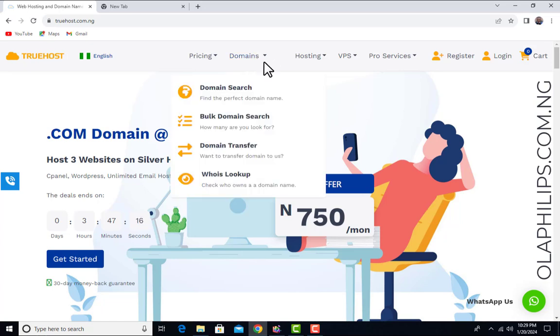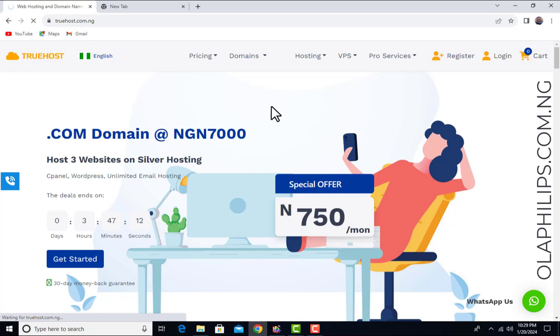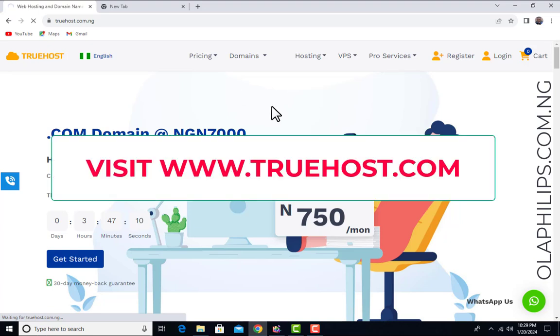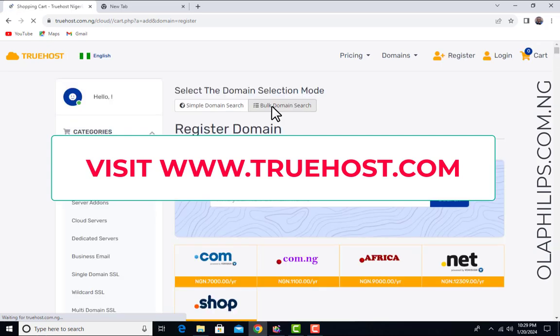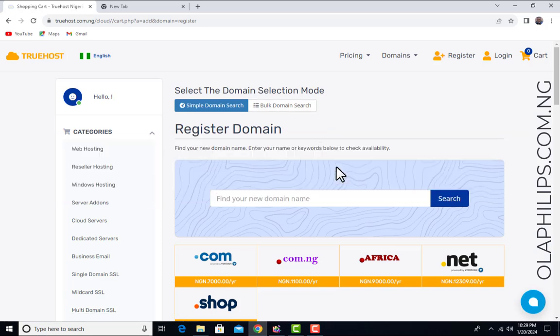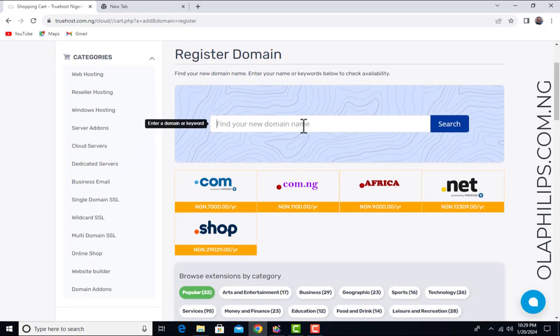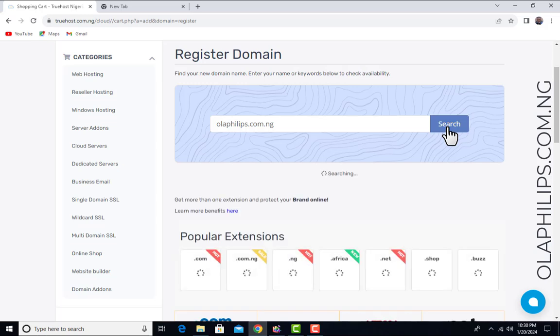So we are clicking on domain and we are going to search for the domain that we are going to be using. On your own, you can choose any domain. You can choose a domain name after your name. You can choose a domain name after your business. Okay, so I'm going to search for olaphillips.com.ng. Okay, so I'm going to click on search.